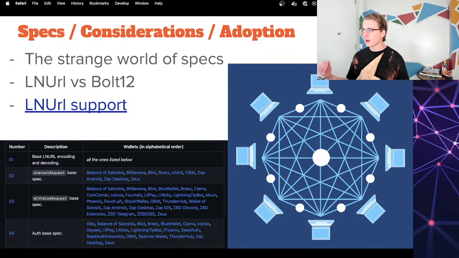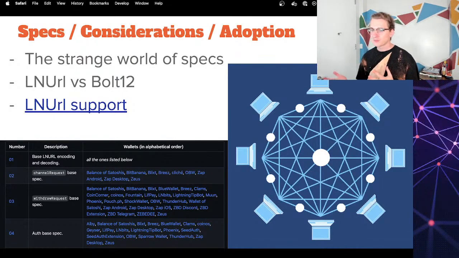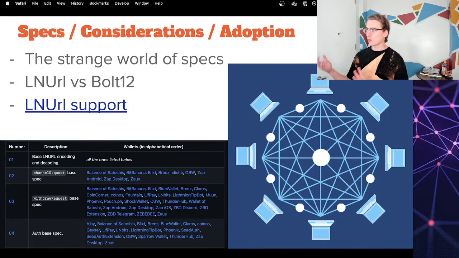So I'm going to put it out there, and maybe I'll even implement it into my own product, and I'm going to try and get people to adopt it, get people to implement my standard. And that's kind of what this spec war is about.